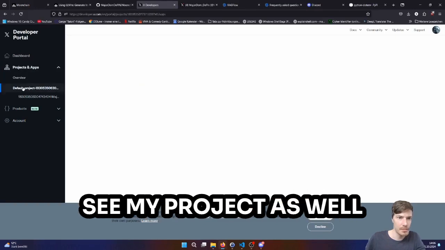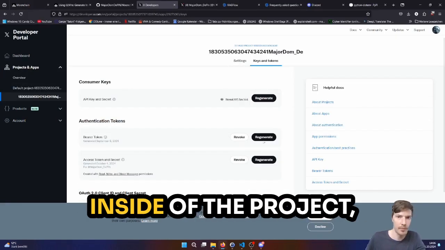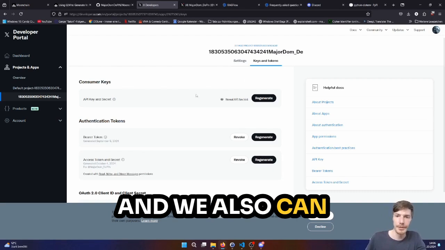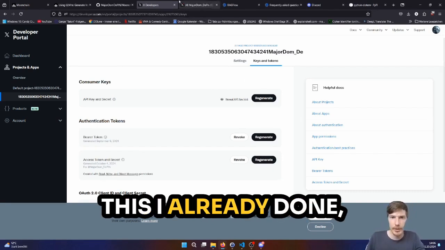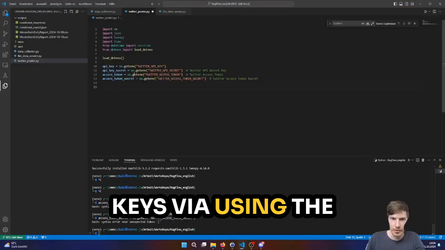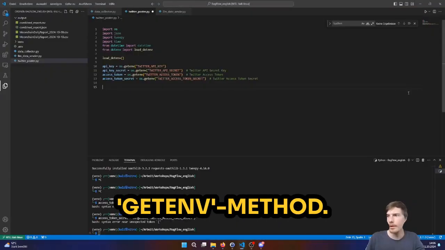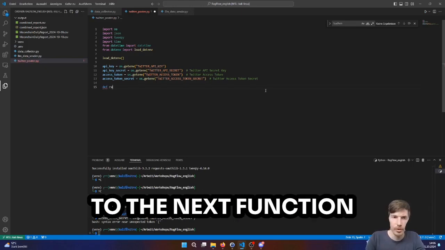Here we already can see my project as well as the app I created inside of the project. And we also can generate some API secrets or API keys. This I have already done, and I am already referencing the keys using the getenv method. Yes, and with this set, I would like to go over to the next function.